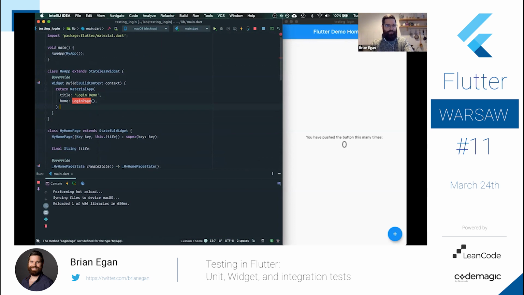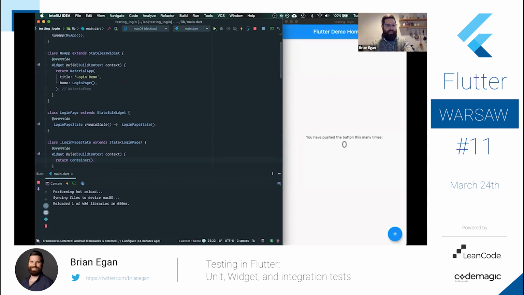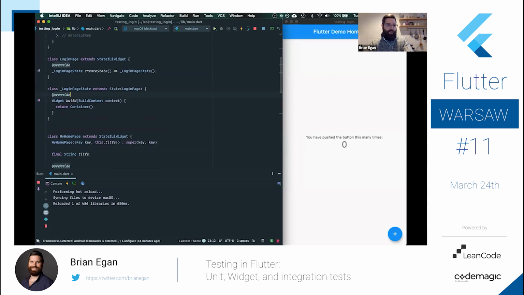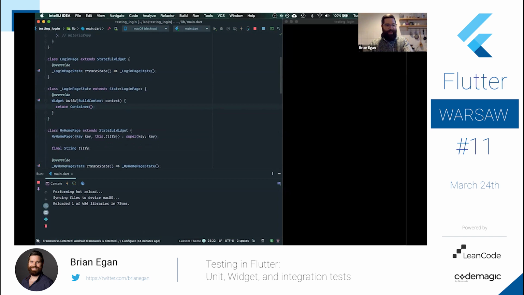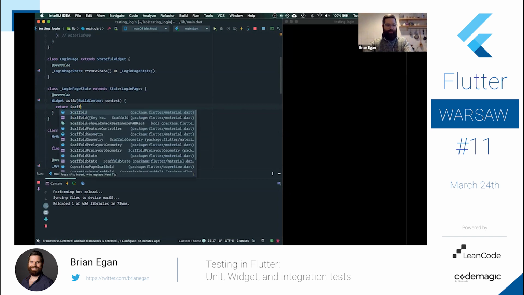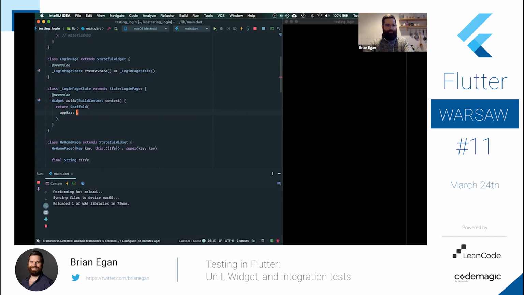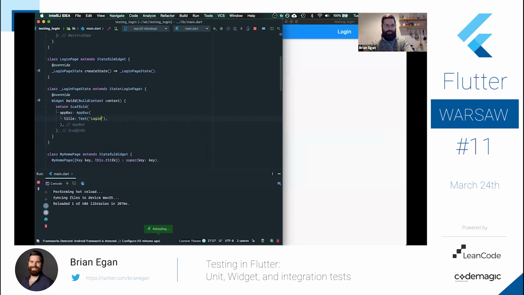Login demo. To create a login page, we're going to create a stateful widget and call it login page. It doesn't need to accept any parameters for now. Let me save this and make sure we got nothing. Perfect. We'll need a scaffold with an app bar. Login. Okay, now we got something going.